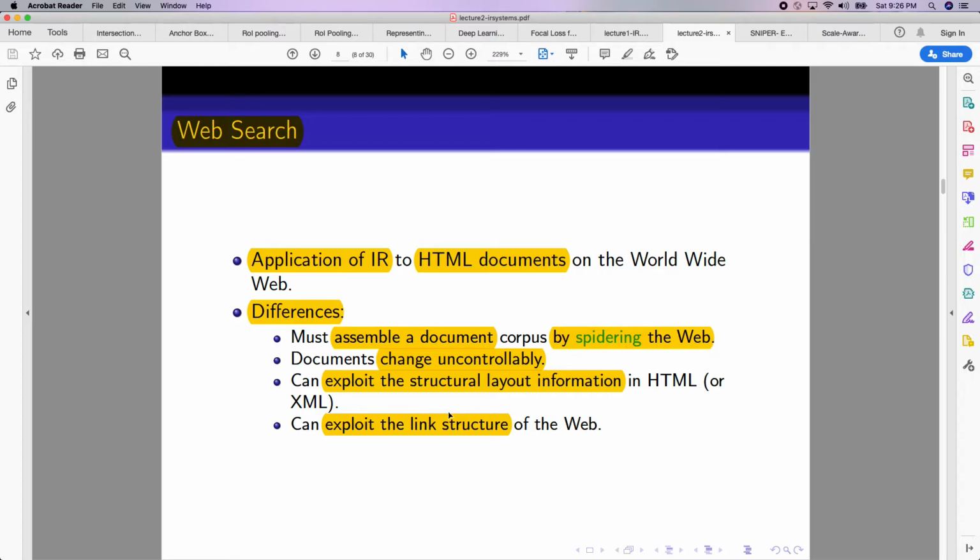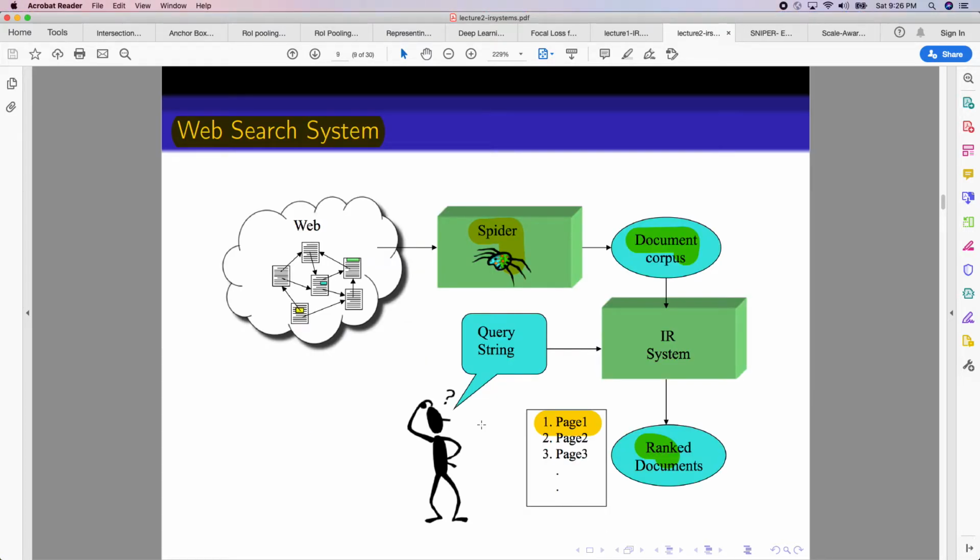So this document around the world yet continuously change. So you can then exploit the structural layout information in HTML and exploit the link structure of the web, as we'll see more when we get to PageRank analysis, the PageRank algorithm.